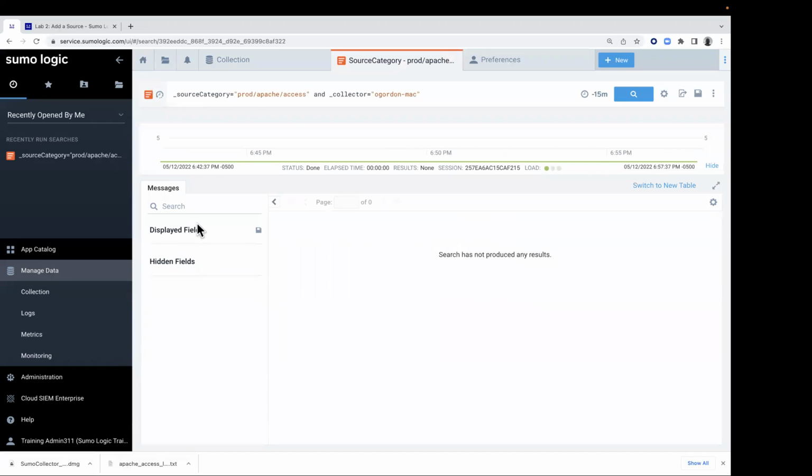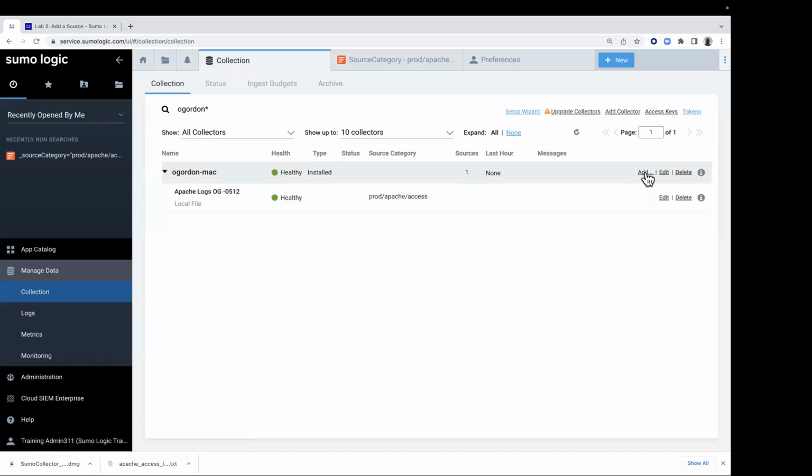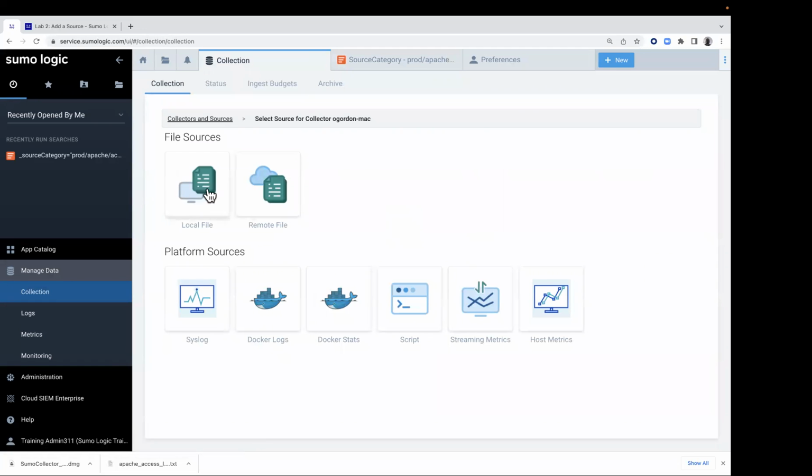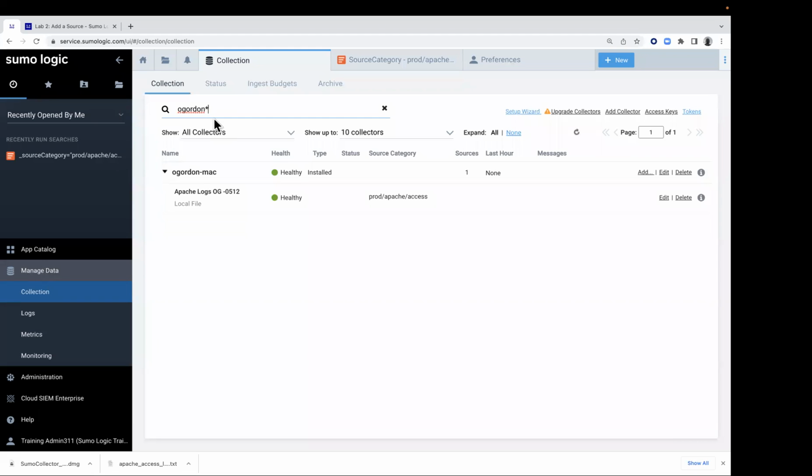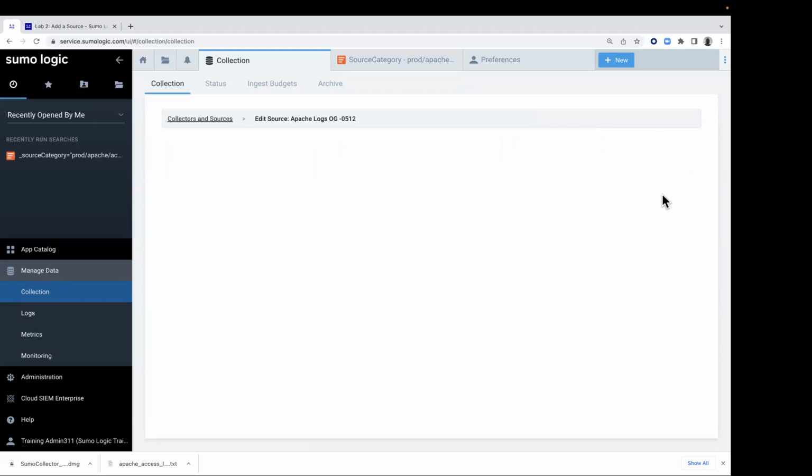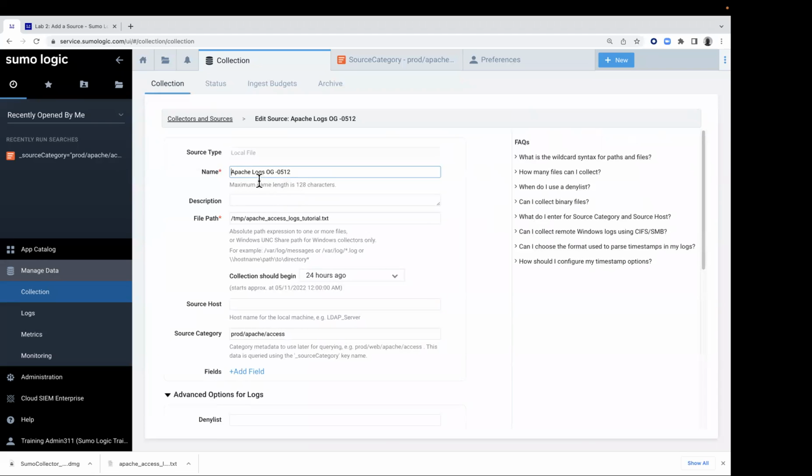Zach, you say, where do I open the source again? So again, you go to your collections and you click on add a source. Okay, and when you click on add a source, you're choosing local file. Does that help? And once you add that source, you're going to name it, give it a temp file, and give it a source category. Does that help you, Zach?